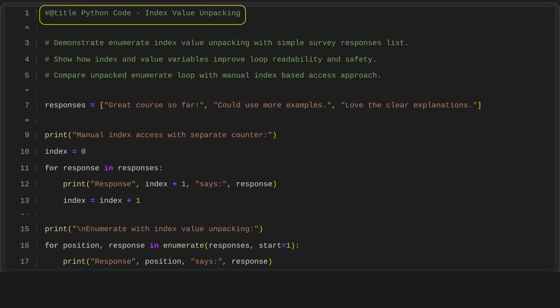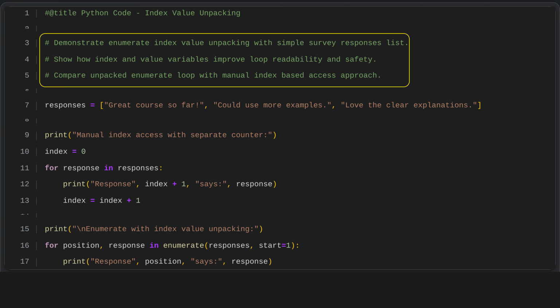Python code, index value unpacking. Use a simple list of survey responses to demonstrate how unpacking both the index and the value from an Enumerate-style loop makes the code clearer and safer. By giving meaningful names to the index and the response value, it becomes obvious what each part of the loop represents. This approach reduces the risk of off-by-one errors and confusion that can occur when manually managing index variables.